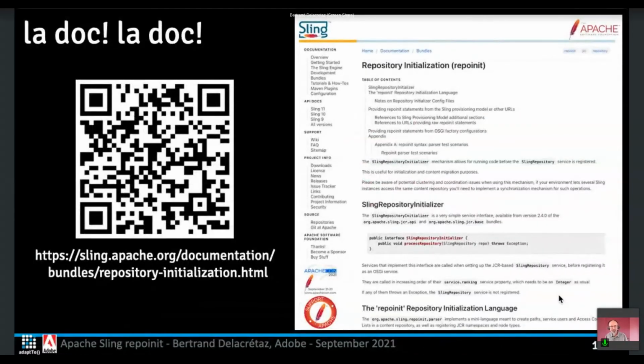For once, I think we have good documentation. Also, it's easy because it's a simple module. It's just one page of documentation. But this page from the Sling website has everything you want to know about Repoinit, including the complete list of these example statements, which come from the test suite. I will explain them later.